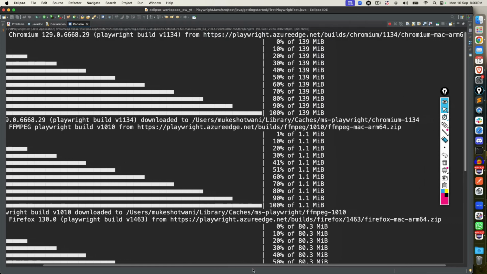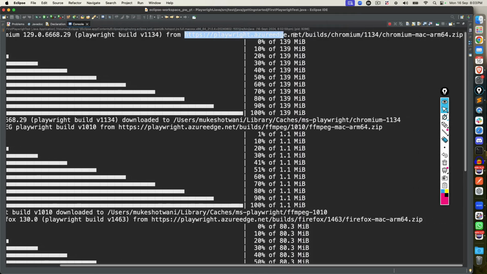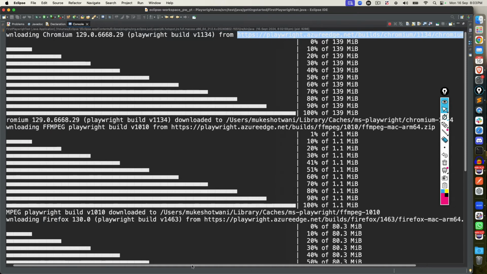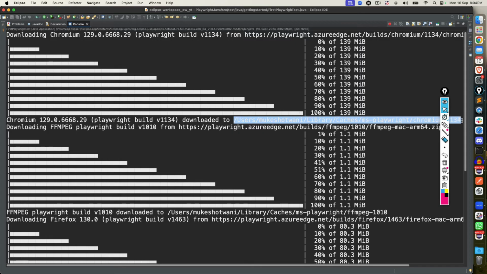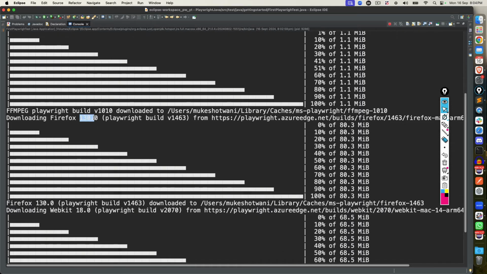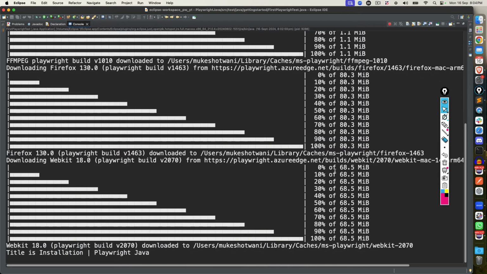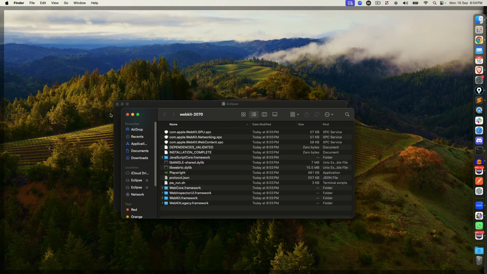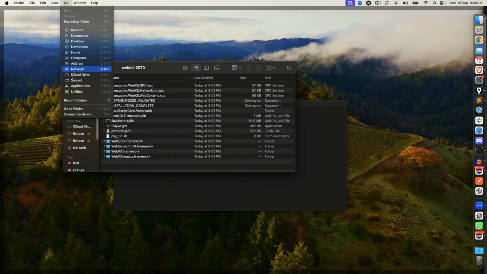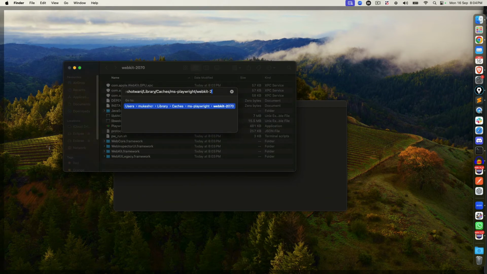So what it did, it basically downloaded from this URL, and it got downloaded in my system in this particular location. I will show you these locations. Similarly, it did for Firefox 130, and it maintained here. Same thing it did for WebKit. WebKit is for Safari. It could not find it, and it kept it here. So if I copy this location, and if I show you, go to this particular folder. Sorry, let me use a parent folder.